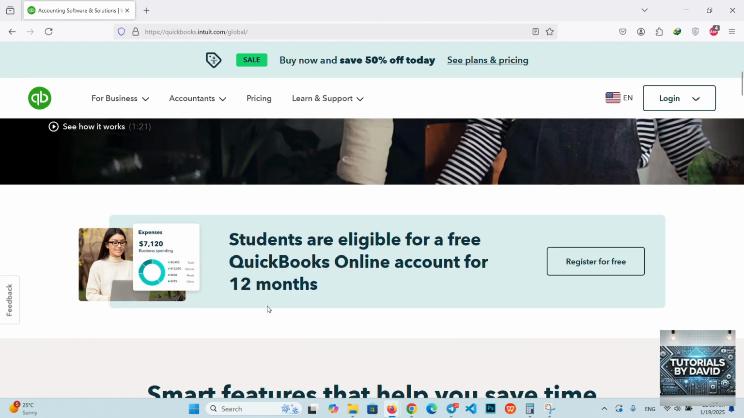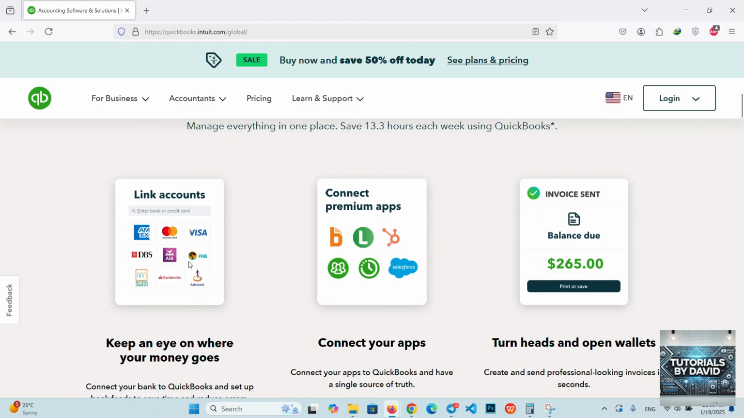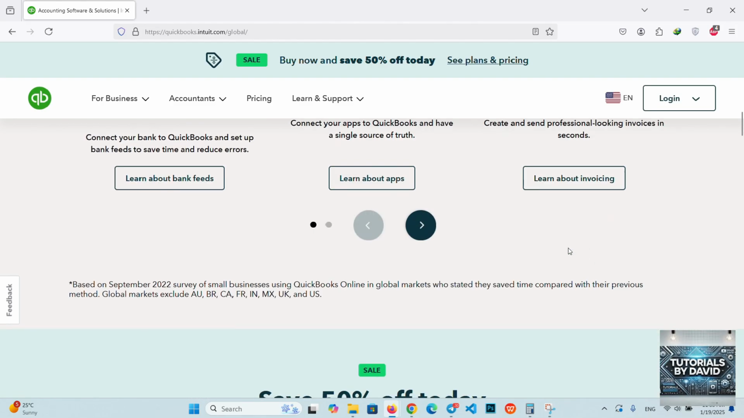1. Customize your dashboard. QuickBooks lets you customize your dashboard with widgets for profit and loss, balance sheets, and accounts receivable, giving you quick access to key financial data.